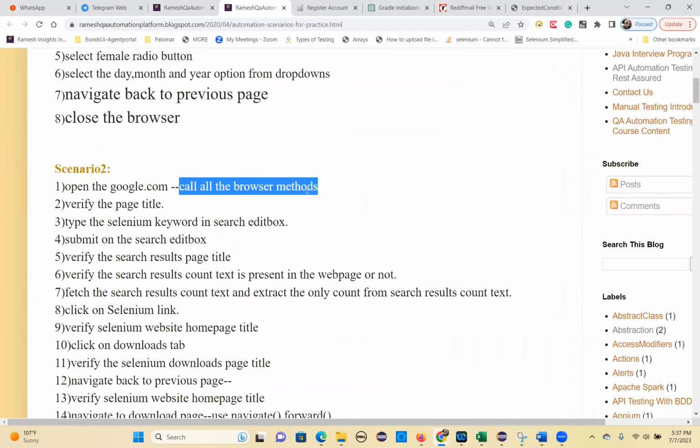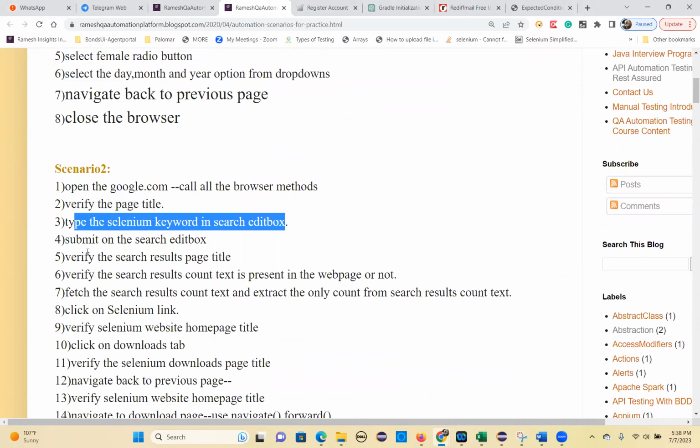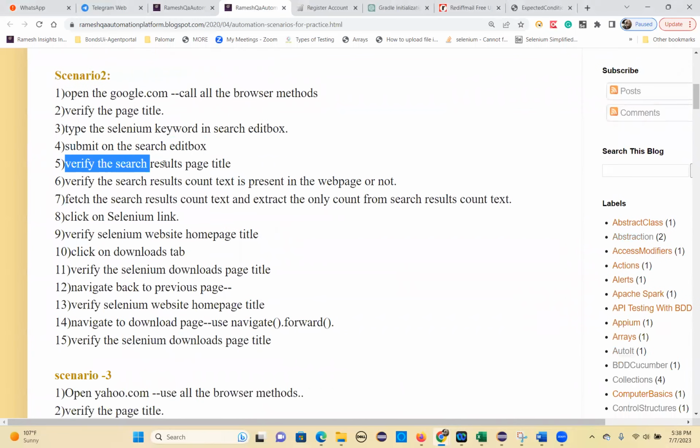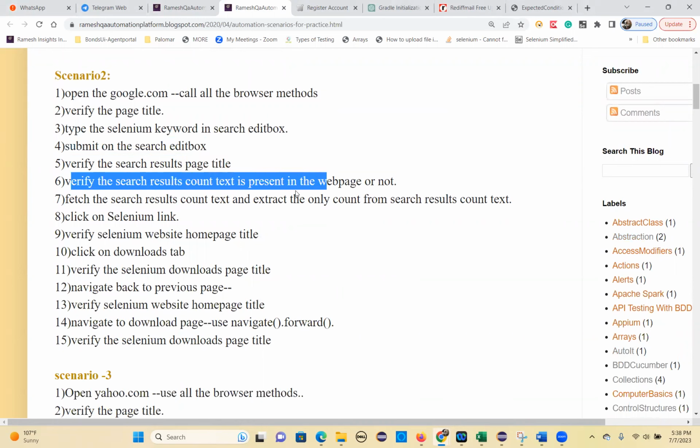Call all the browser methods. Verify the page title. So type the Selenium keyword in search edit box. Submit on the search edit box. Verify the search results page title. Verify the search results count text is present in the web page or not. So basically it's an element, right?